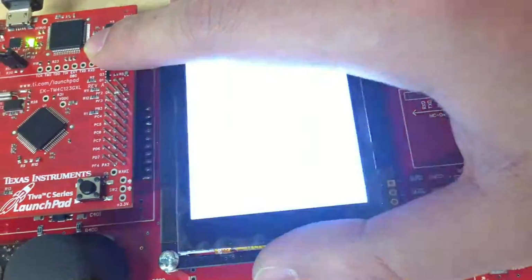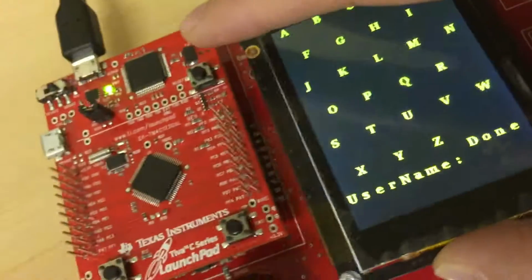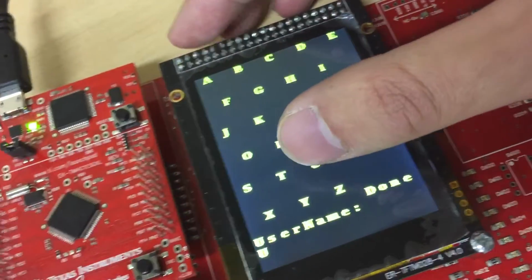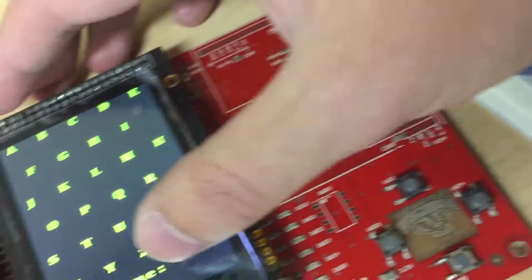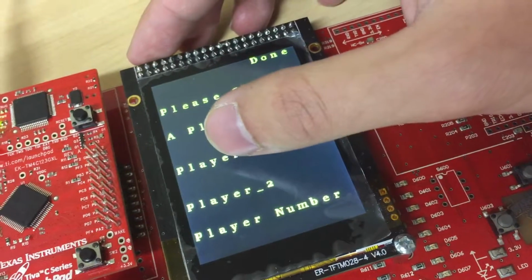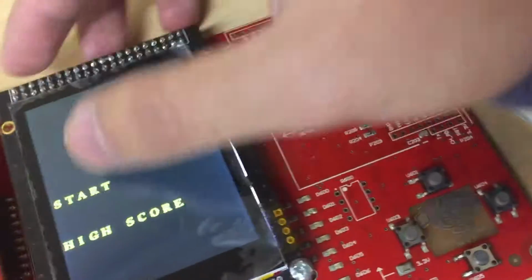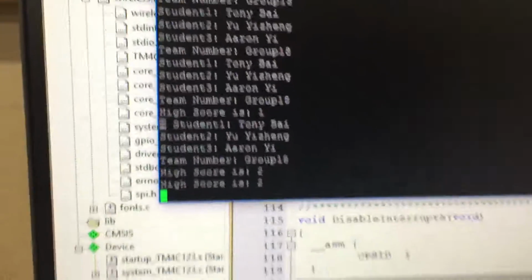Also, the next time you start, if you go ahead and check the high scores, you see the high score will be updated to 2, and the group information is also printed there.